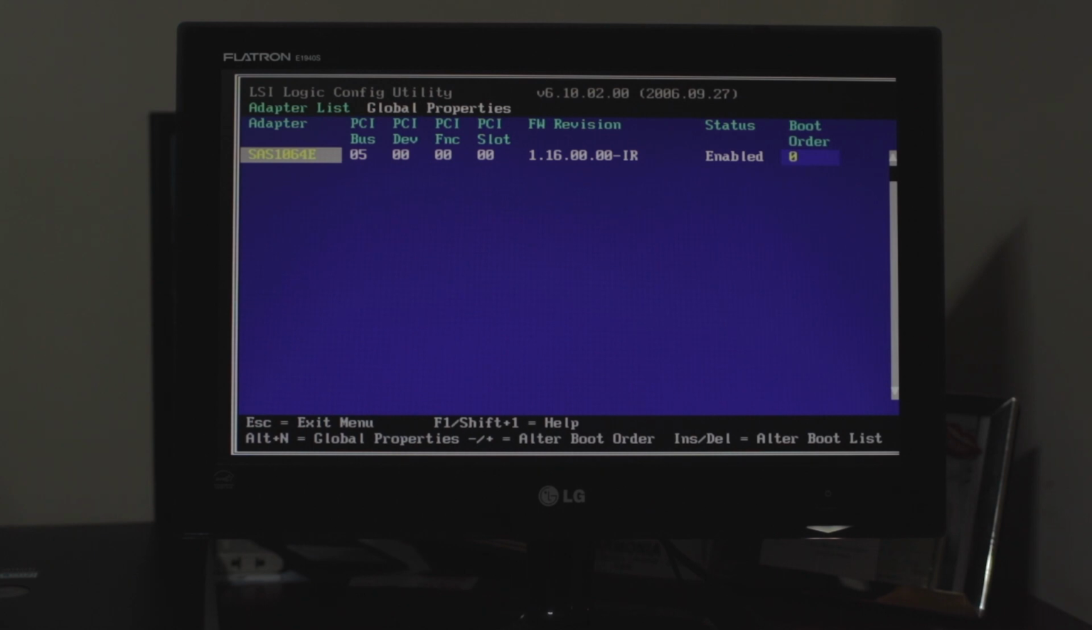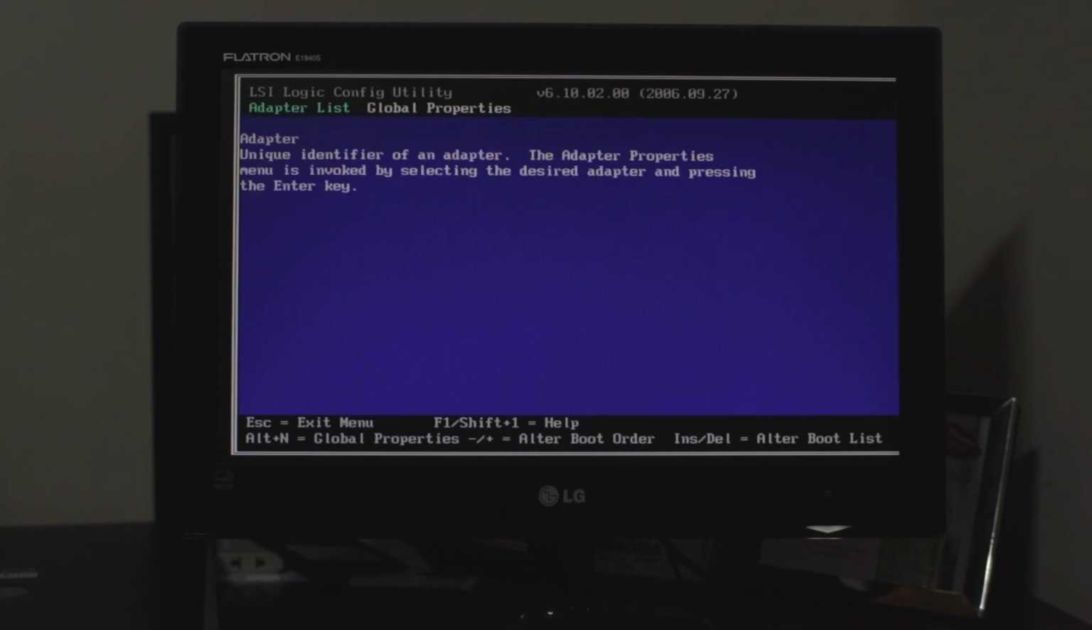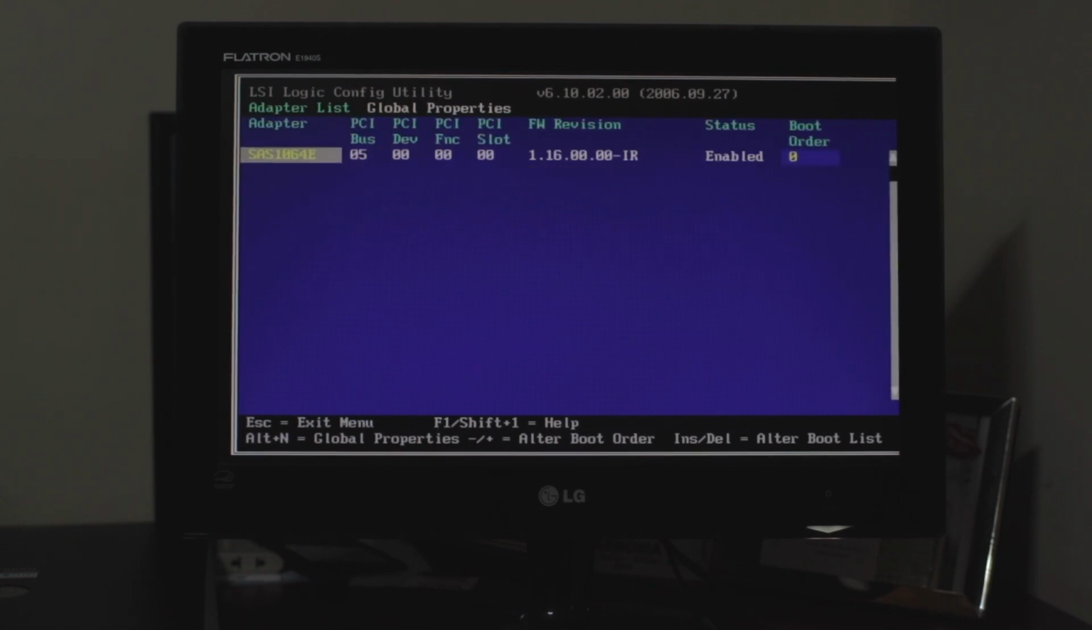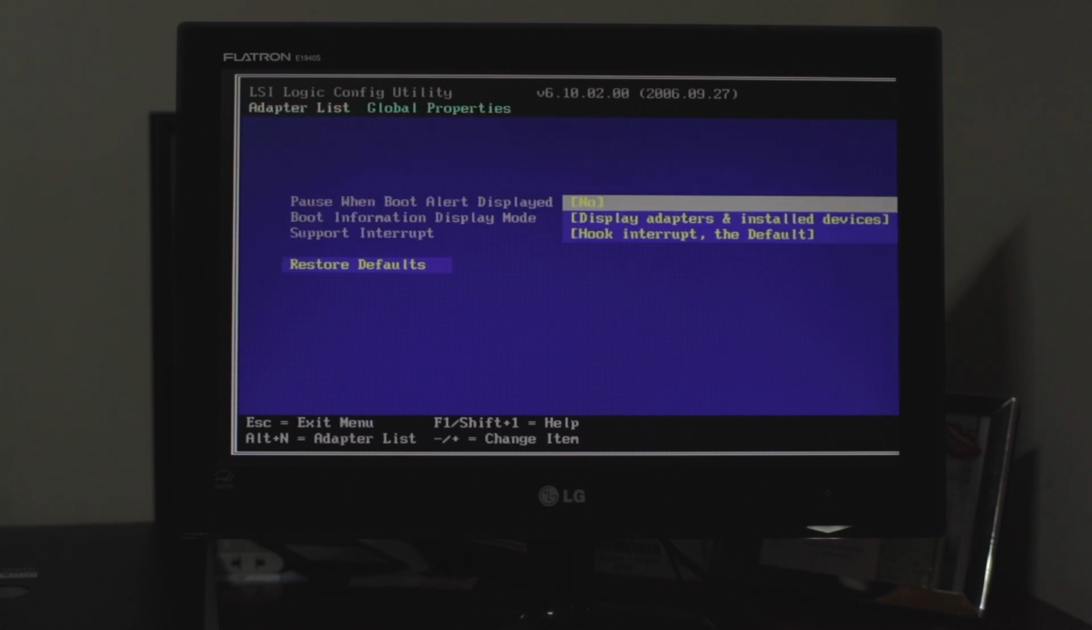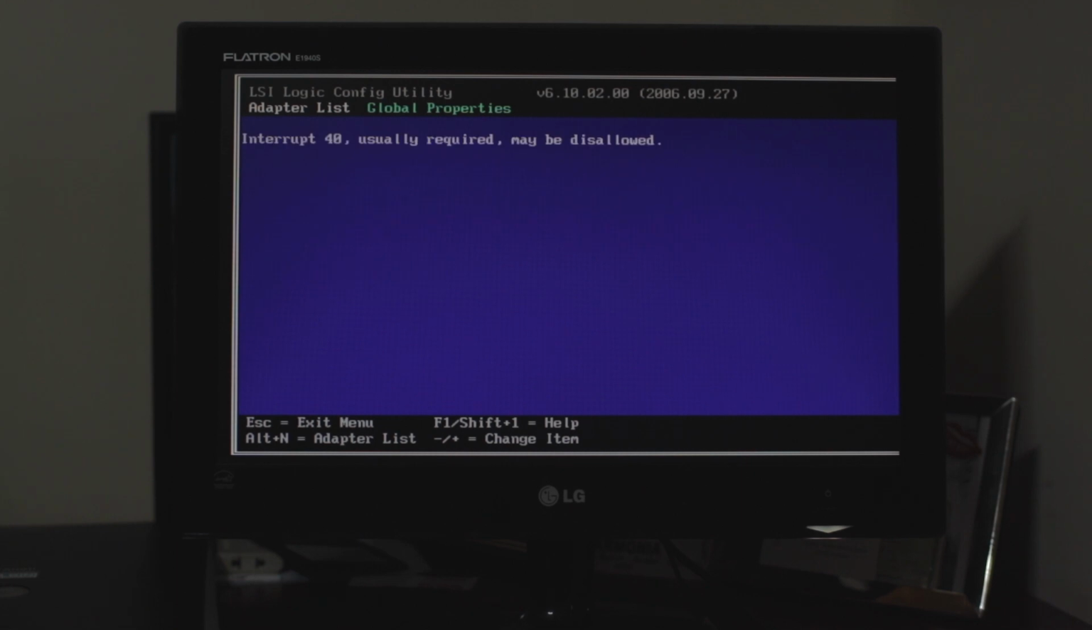Here from the properties you can configure multiple adapters. If you have a huge server with tons of storage, you probably would see more of them. Let's see what the help shows us. F1. Not so bad, a unique identifier for an adapter. Not awful. I can go for global properties. Let's see, pause when boot alert is displayed, probably don't want that. During boot I show the adapter, the install device, that's fine. Support interrupt, the default.